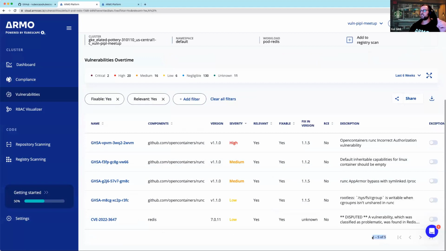So if I drill down, I will see this list of only 5 vulnerabilities that I need to handle. Why are there only 5? Because we are looking at what is fixable and what is relevant. These are filters that we have in the platform. And I don't have any RCE, no remote code execution.